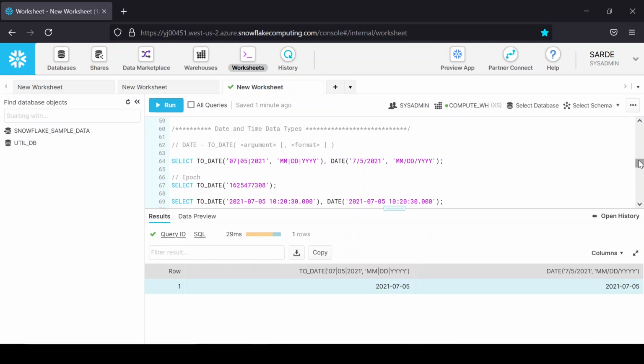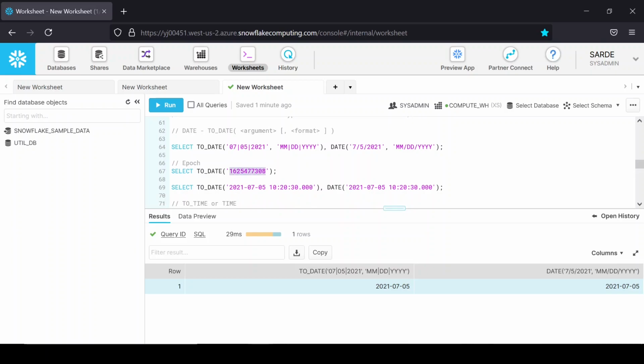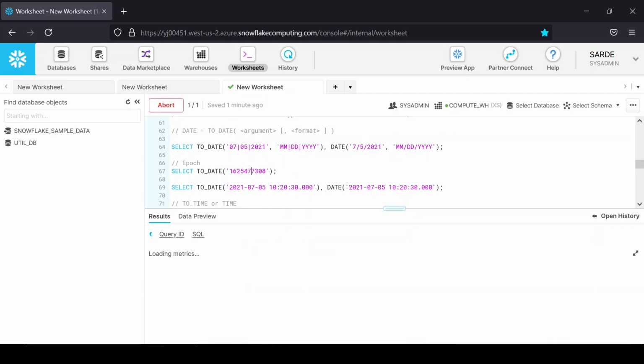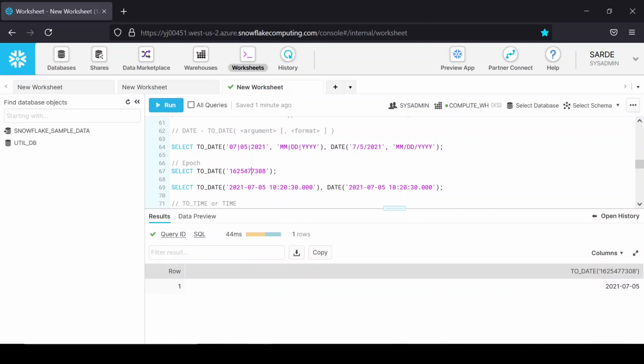Next, to_date also supports epoch conversion. So this is an epoch date, a Unix timestamp, and if we run this, it will convert that epoch into this YYYYMMDD format. Next, we can also get the date out of a complete timestamp. We just have to pass that timestamp as an argument to this to_date function.